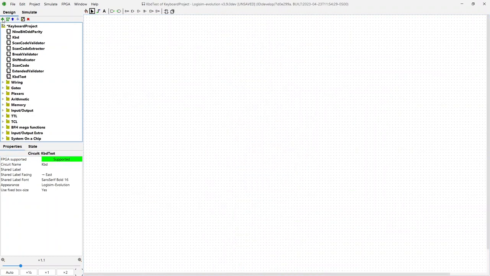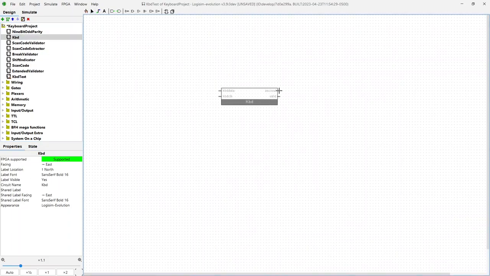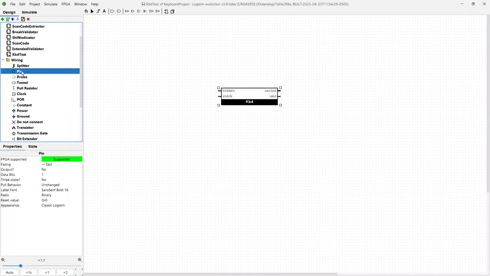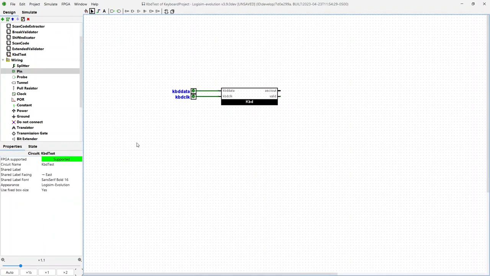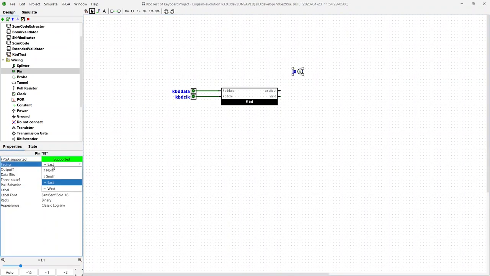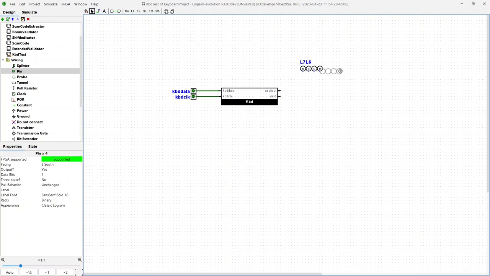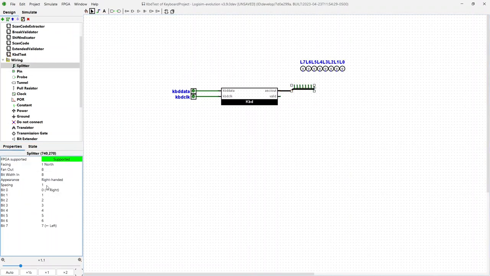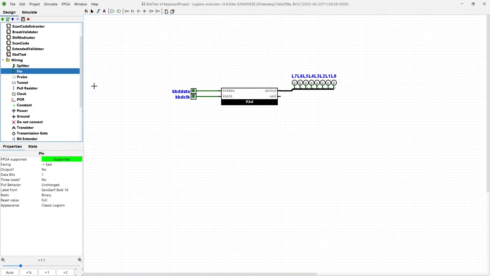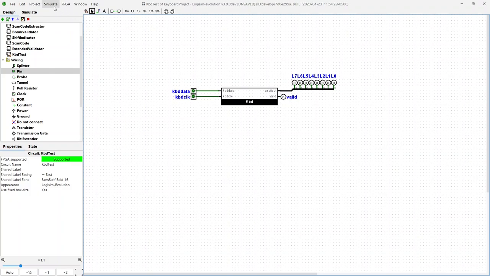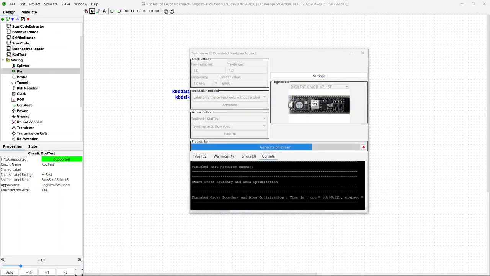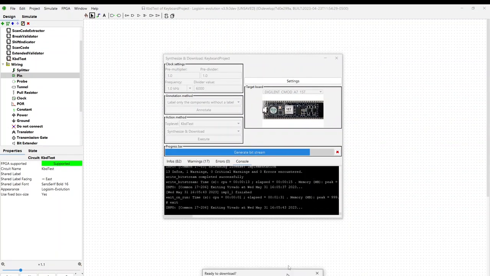Now let's create our top level component. So we'll have input pins for clock and data. And then we'll have pins for the various LEDs. And then we'll add our valid pin. Okay, let's synthesize this. And synthesis is running. Okay, looks like synthesis is done.